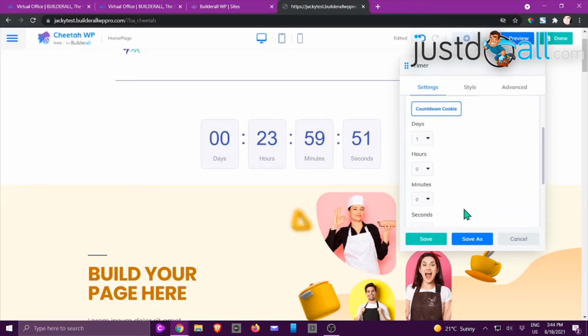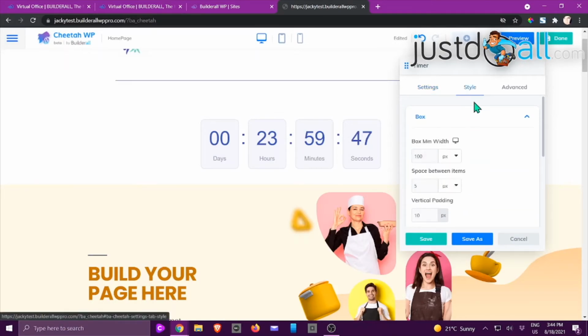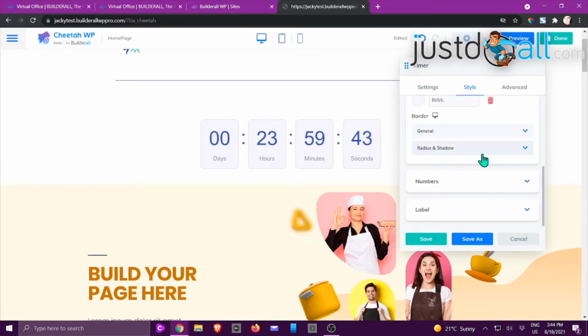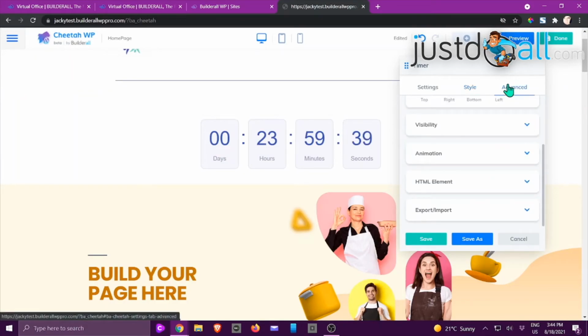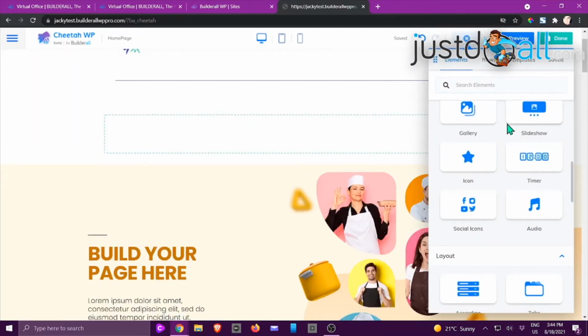So this is an excellent feature to have, especially with launches. Then we've got style, which is the box style. What do you want it to look like? The colors, the radios, the numbers, the label, and again, the advanced area. So I'm not going to go in detail because I'm sure it's self-explanatory.